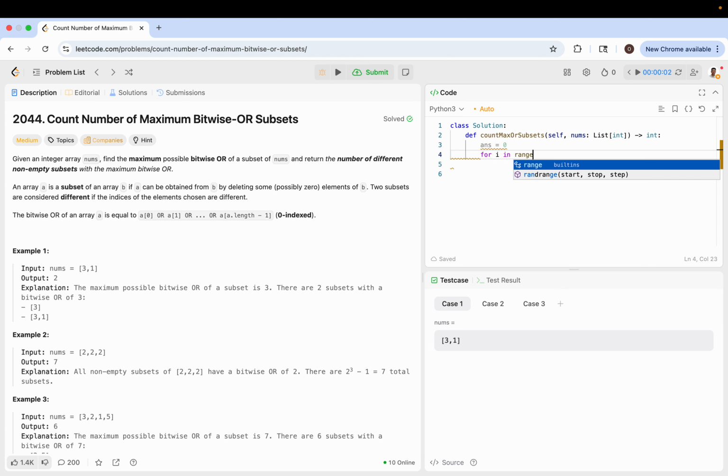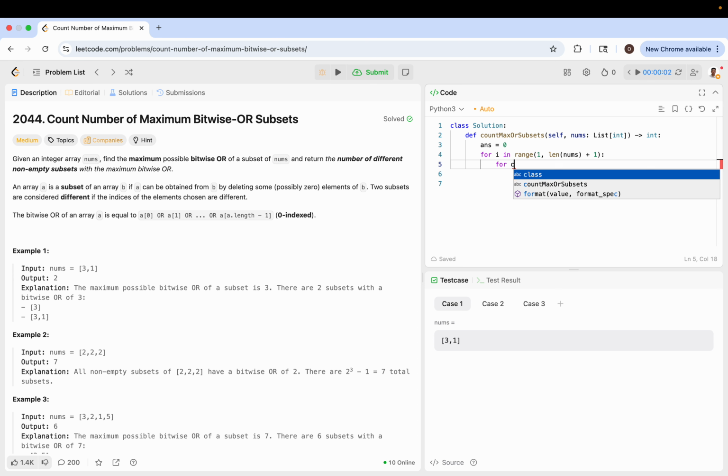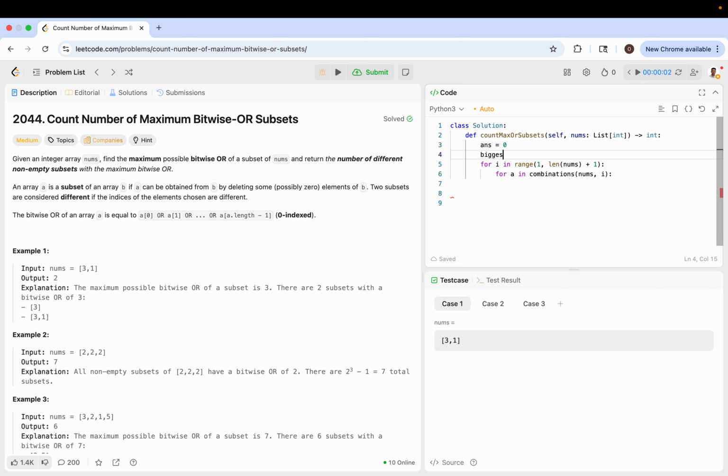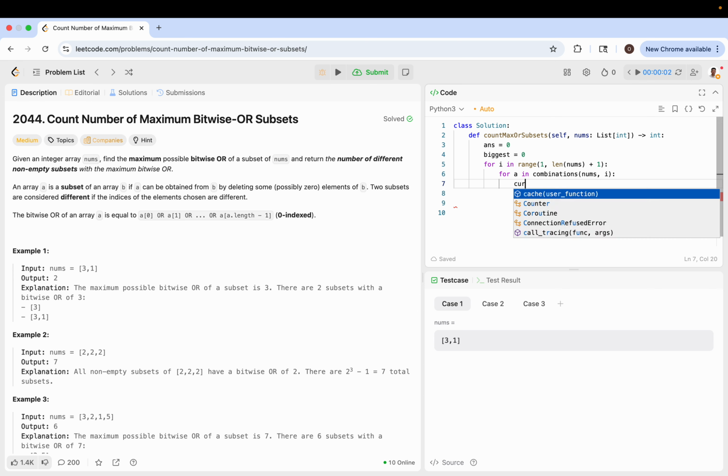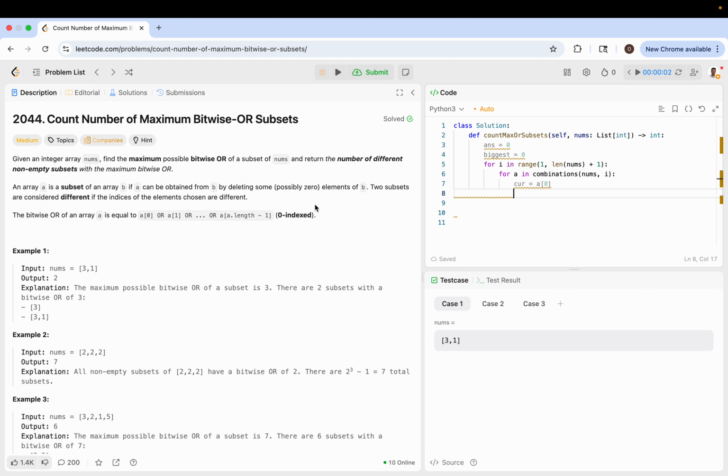So that's just going to be 1 to length of nums plus 1, and the way I do it is using combinations. Nums of I. I'm sure there's a better way to do this, but let's just call this biggest. And let's call this cur, which is going to be a of 0, because we're just going to go from the second to the last element and keep ORing it. So for j in range 1, length of a, cur equals cur or a of j. Cool. And then update biggest at the end if cur is bigger than biggest.